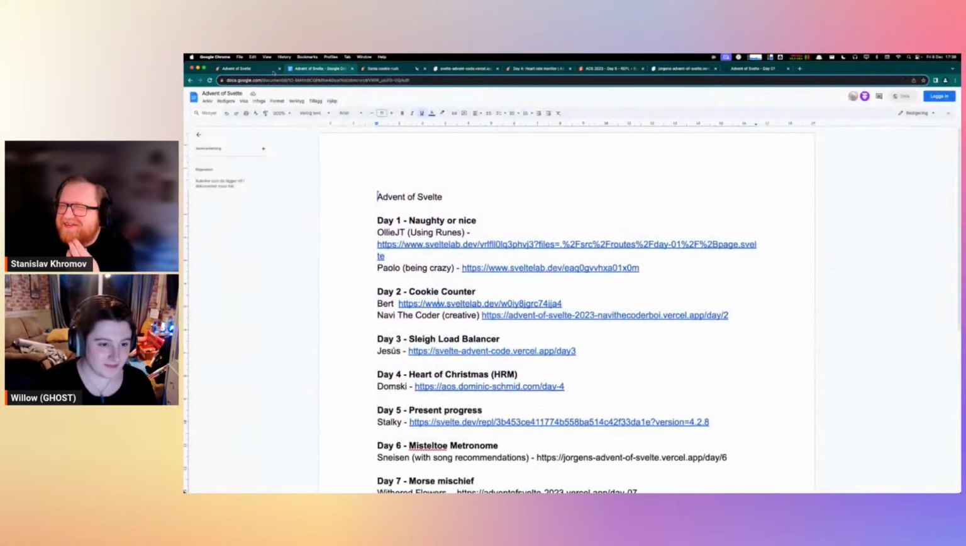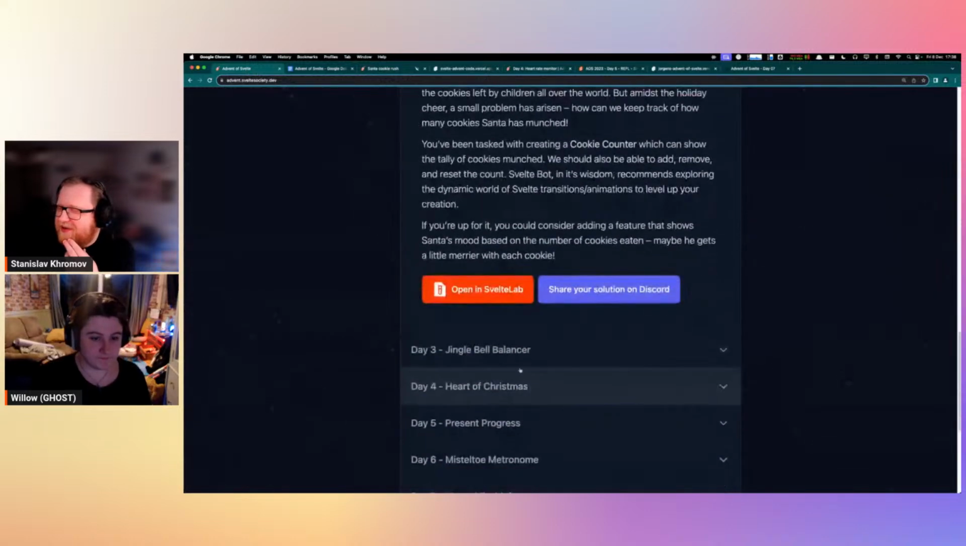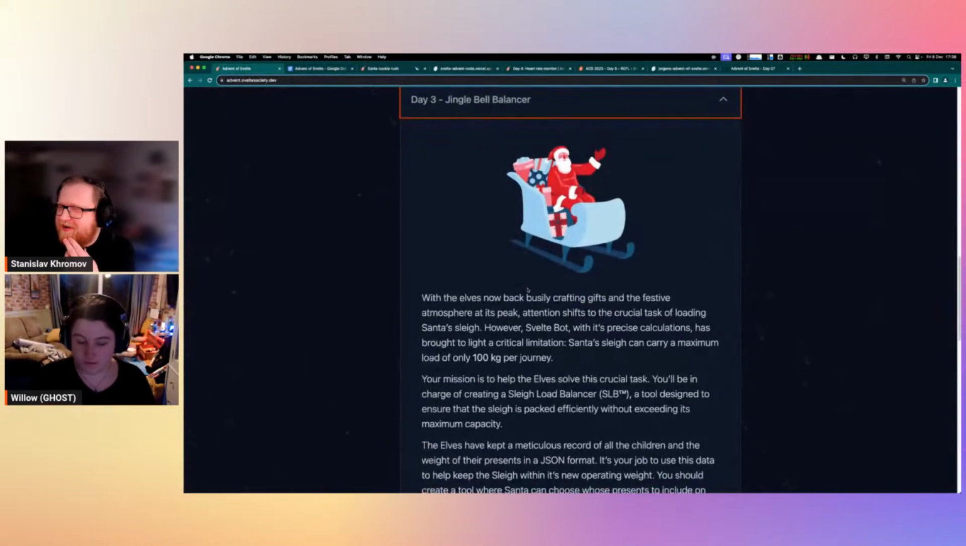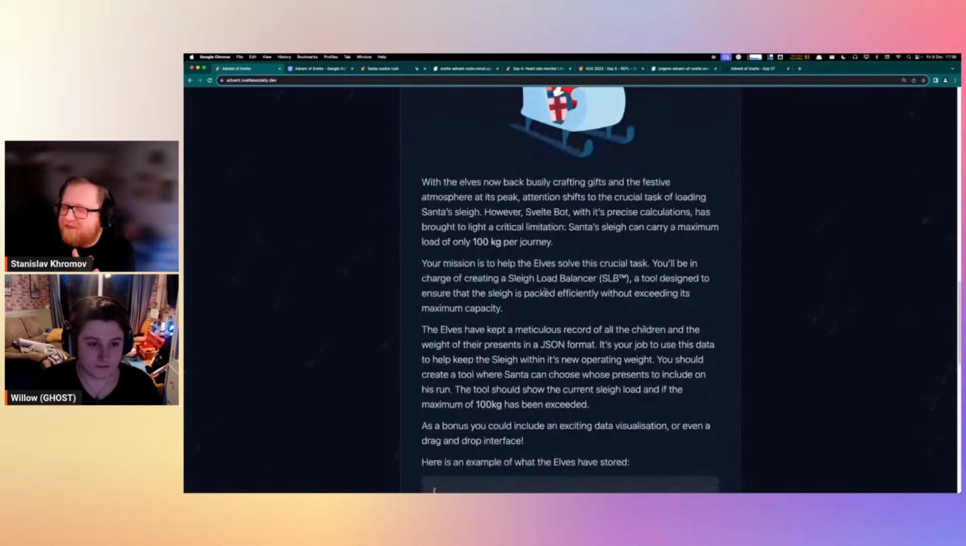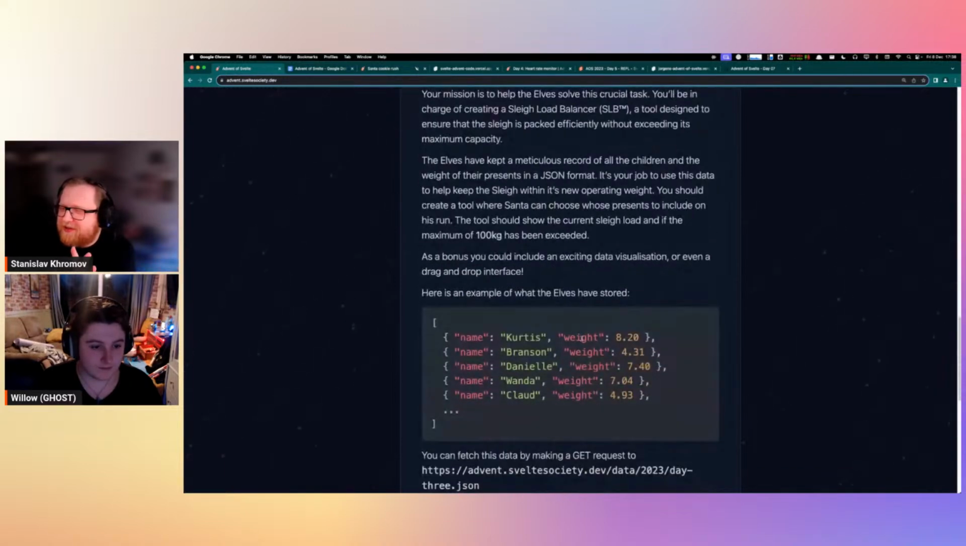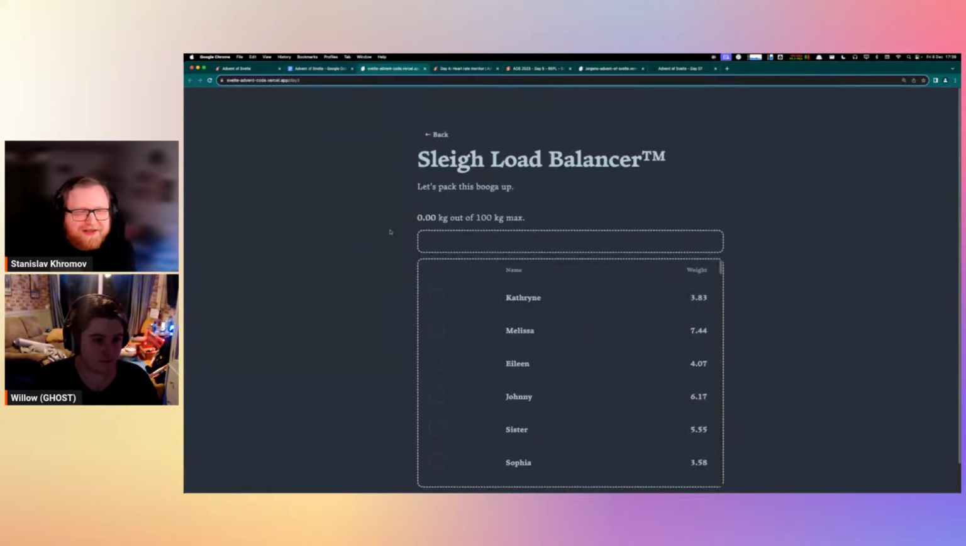All right, so let's go to day 3, where we had a challenge about balancing Santa's sleigh. So he had a bunch of presents for children, and each present, or gift, has a different weight, and you have to make some sort of UI to help Santa balance it all. And here I want to highlight a solution by Jesus from the Discord. I thought this one was really nicely done.